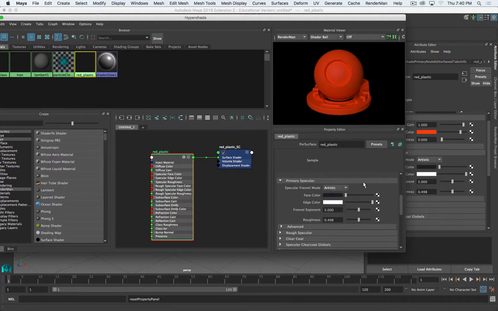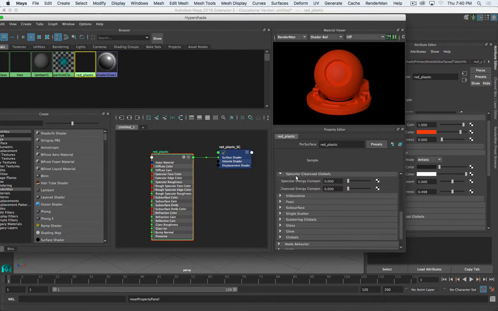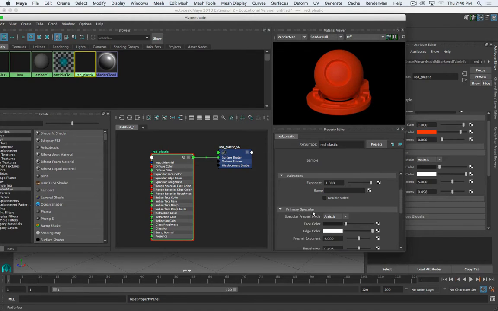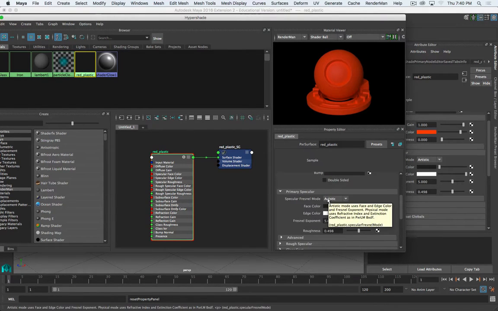So again, specular is the harder, mirror-like reflections, and I'm clicking all the wrong things right now. Where'd it go? So primary specular. There we go. Okay. So if we hover over artistic, you'll see artistic mode uses face and edge color and Fresnel exponent. Physical mode uses refractive index and extinction coefficient, as in Pixar LM BXDF. The real takeaway is you can get more physically accurate renders out of the physical mode, as you might suspect. It's a little bit harder to work with, and we're not going to work with it. So we're just going to stay in artistic mode, keep things fairly simple.